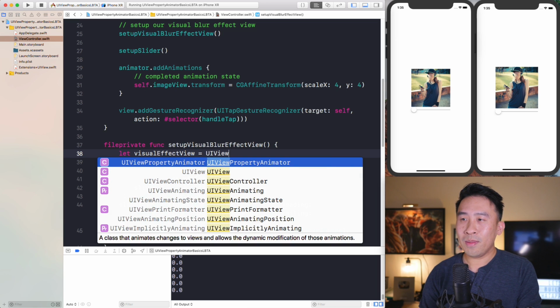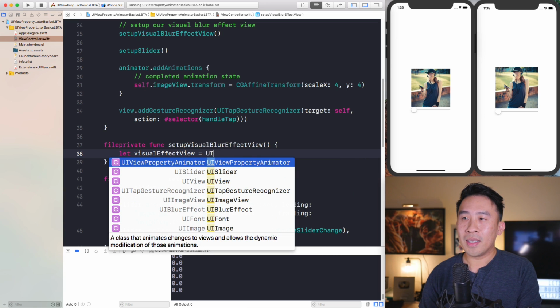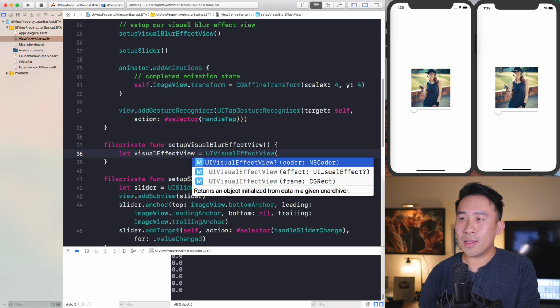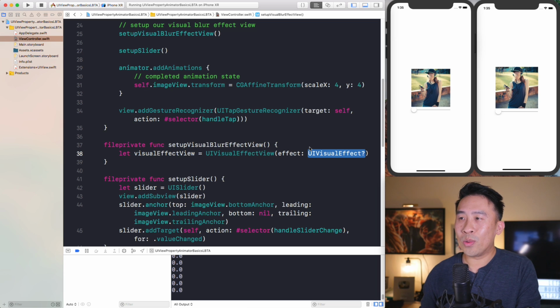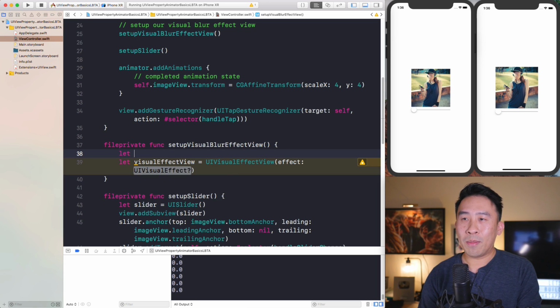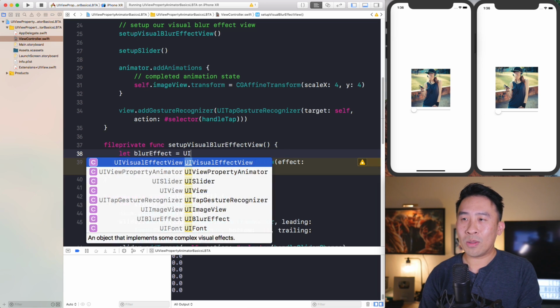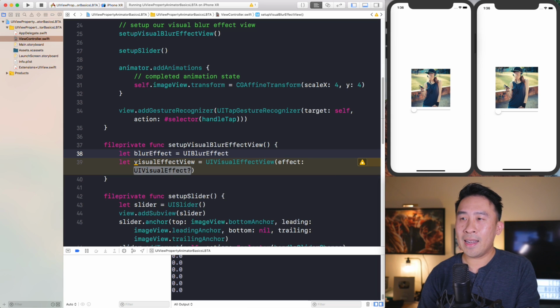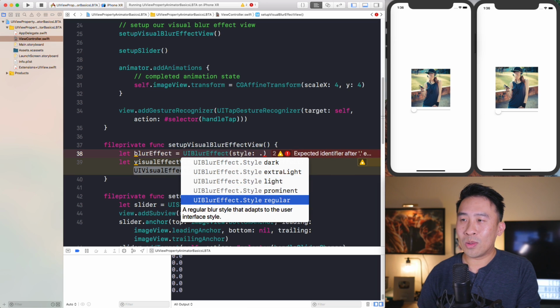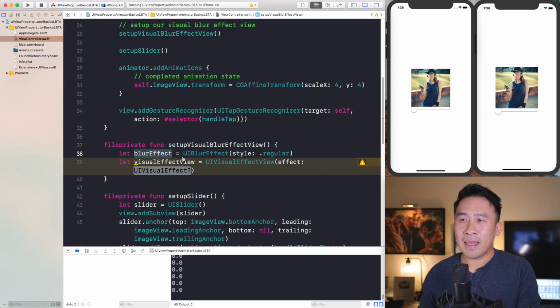So let's see, visual effect view like that. And you want to construct this using an effect of UIVisualEffect type. And if you're not used to creating these visual effects, all you have to do is to use a blur effect like this. So blurEffect equals UIBlurEffect like that. And you want to construct this using a style of a dot. You have a couple of different options here. I'm just going to use regular. You can try whatever you want. And you just want to pop in the blur effect like that.